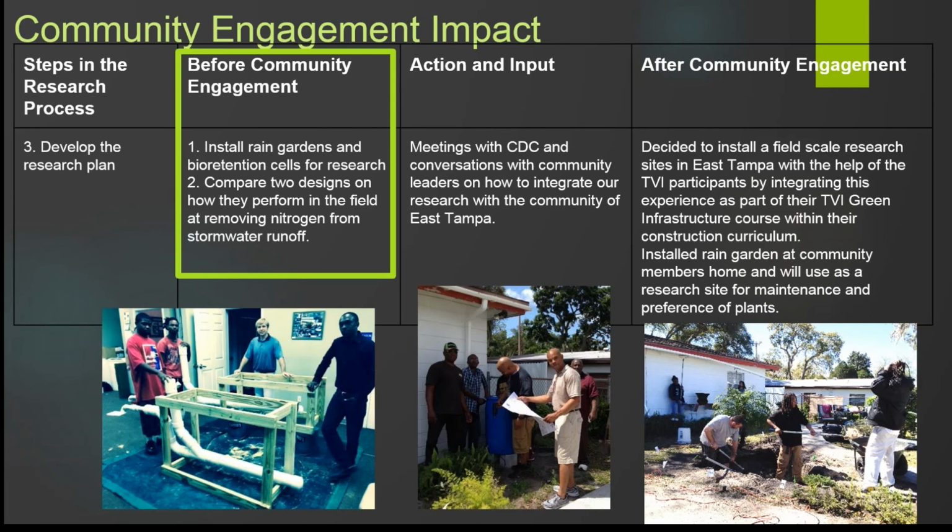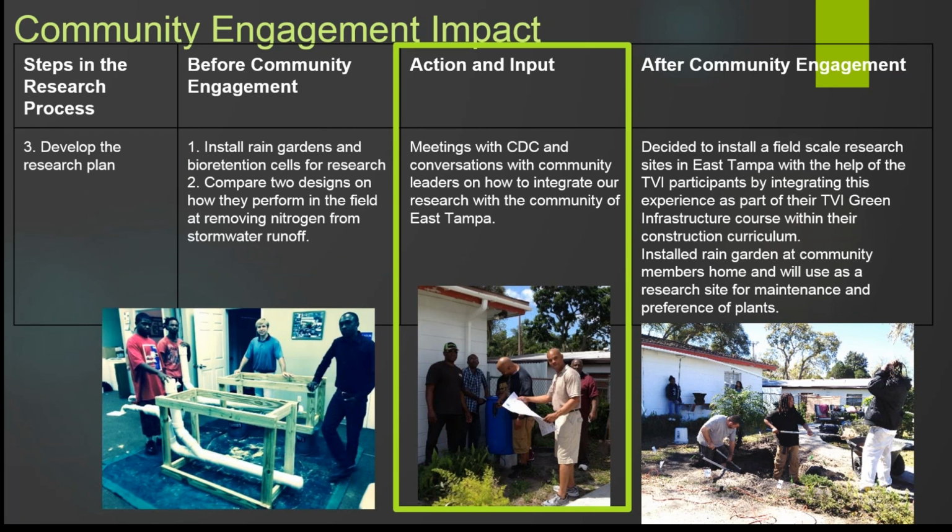And for step 3, to develop the research plan, we said, okay, let's install these rain gardens and bioretention cells for research. And we want to have 2 designs where we can compare how these 2 designs perform in the field at removing nitrogen from stormwater. So we've held meetings with the CDC from the beginning. We had conversations with our community leaders on how we can integrate our research with the community of East Tampa.